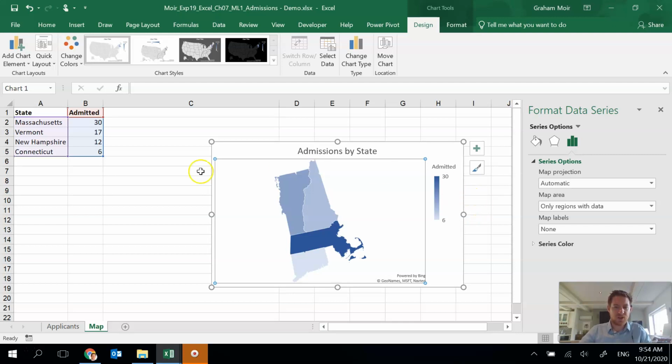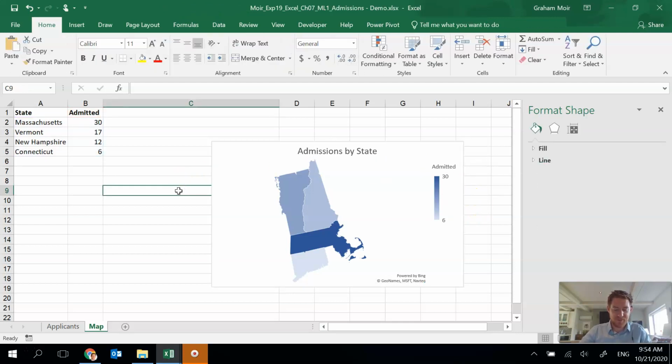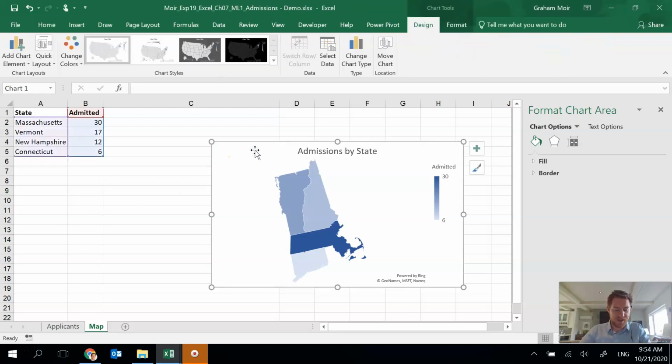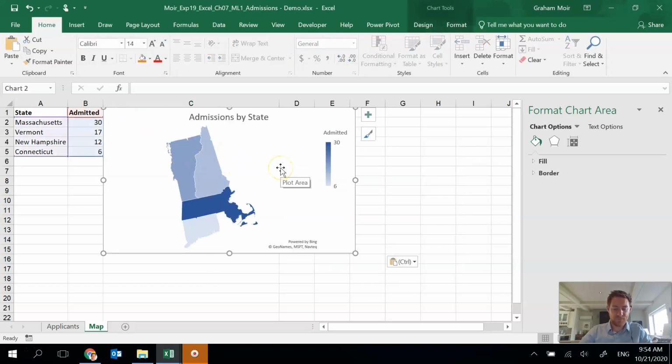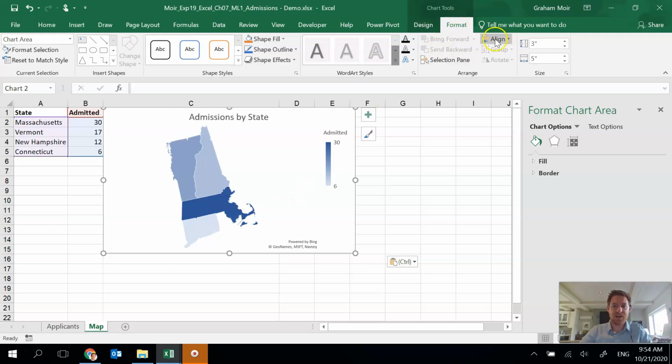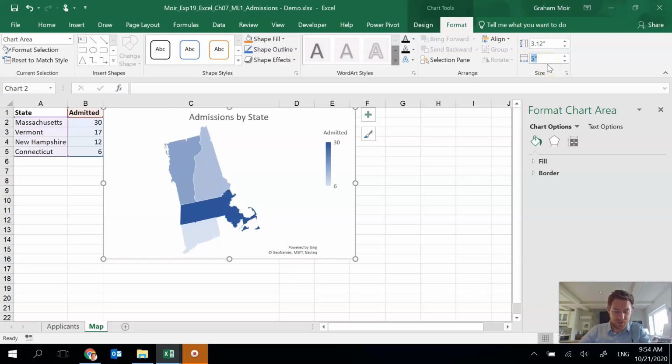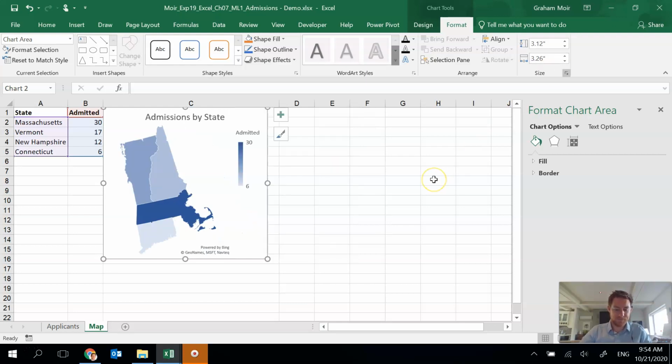Step 21, we want the top left corner of the map in cell C1. So cut and paste the map into C1. And then we want to set the height to 3.12. I'm going to go to the Chart Tools Format area. So we want height to 3.12, and the width is 3.26. That's it for 21.